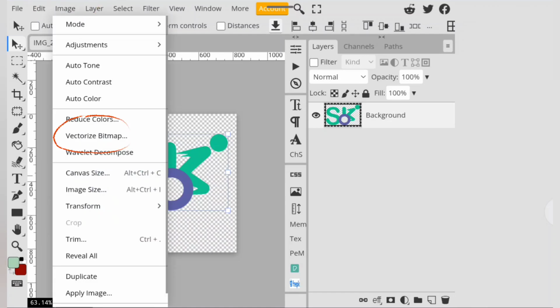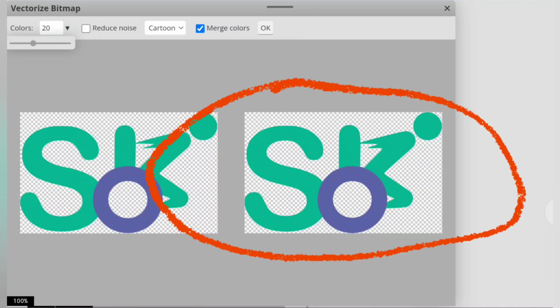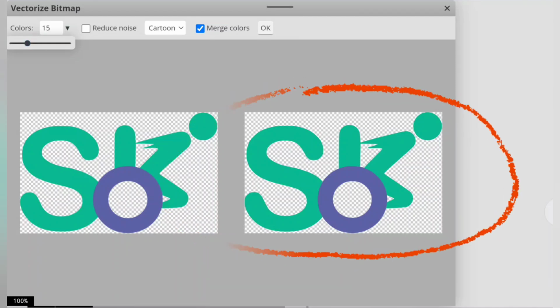Now, go to Image, Vectorize Bitmap. A new settings window will pop up. Here, you can fine-tune the vectorization. Adjust this to control how closely the shapes match the original. You can see a live preview as you adjust these settings.